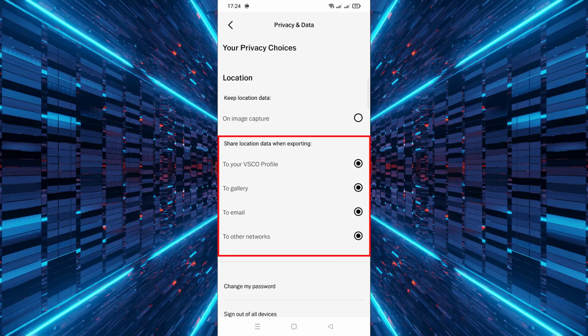You will see several options like sharing to your VSCO profile, your phone gallery, email, or other social networks. To stop sharing your location, simply uncheck these boxes according to where you do not want your location data to be shared. Make sure to review each option carefully and disable the ones you prefer to keep private.